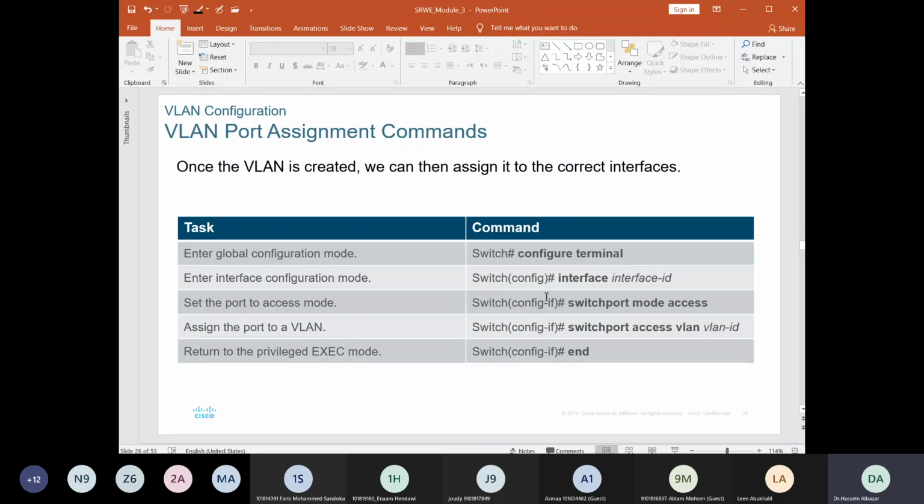Now, we must set the access mode of the port. The mode of the port can be a trunk or access. If it's between a PC and a switch, the port should be configured as what? As an access mode. Cannot be configured as what?